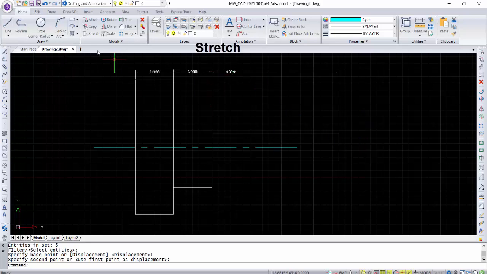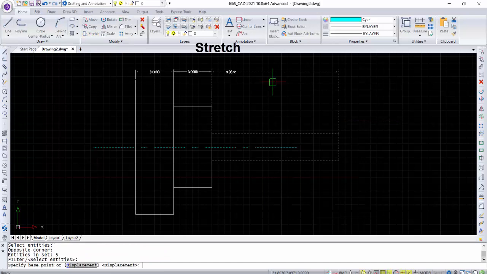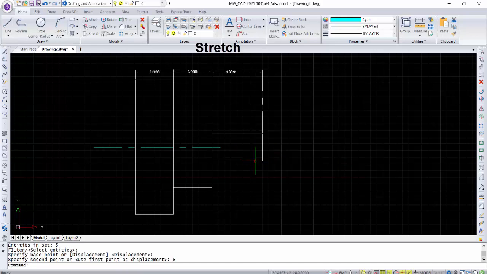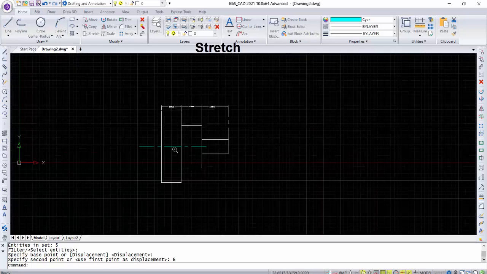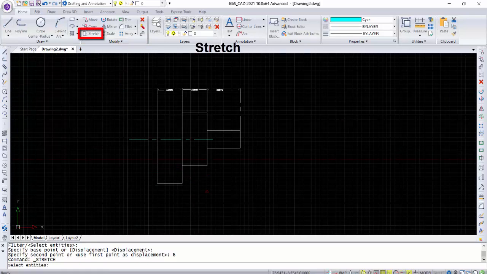Now if you want to compress it, go to the stretch command, select the object, press enter and specify the point from where you want to stretch and stretch it in the desired direction. In the same way, you can modify the height over here.